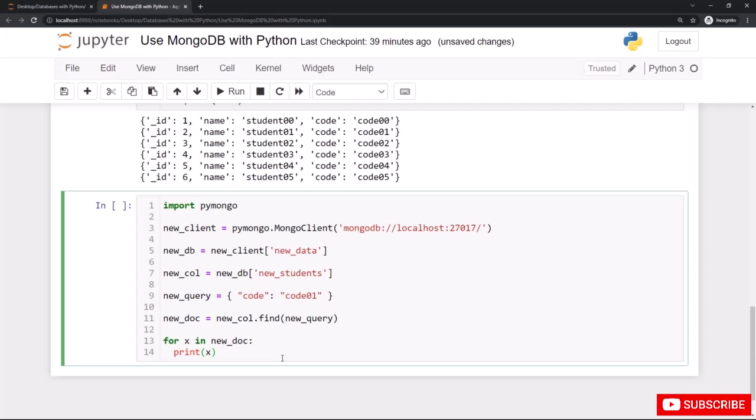After that, you can see the for loop to iterate over this iterator called newDoc, which refers to this finding or the selection we want. The for loop is followed by a variable name called x, then the in keyword, then the iterator name. The variable name refers to the find from this collection, the find function, to select the specified data or specified information from our collection called new students that match this condition or this filter, code 01. The value is code 01 and the name is code.